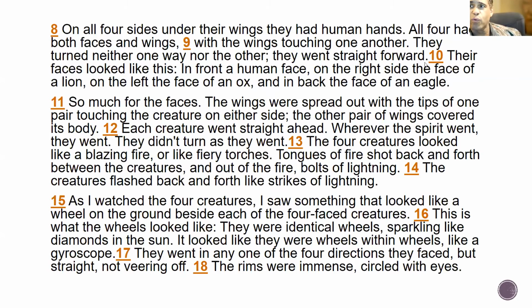As I watched the four creatures, I saw something that looked like a wheel on the ground beside each of the four-faced creatures. This is what the wheels looked like. They were identical wheels, sparkling like diamonds in the sun. It looked like they were wheels within wheels, like a gyroscope. They went in any one of the four directions they faced, but straight, not veering off. The rims were immense, circled with eyes.